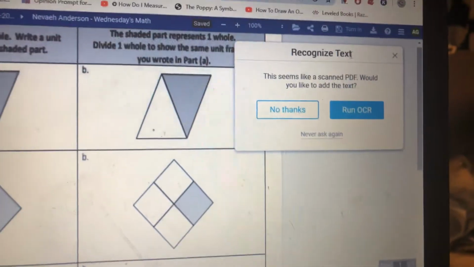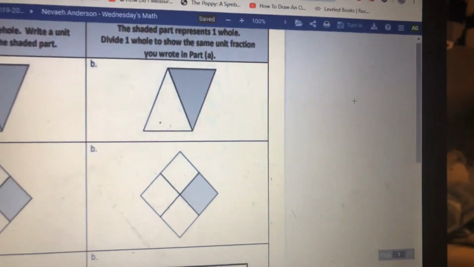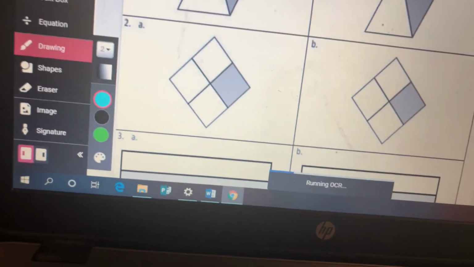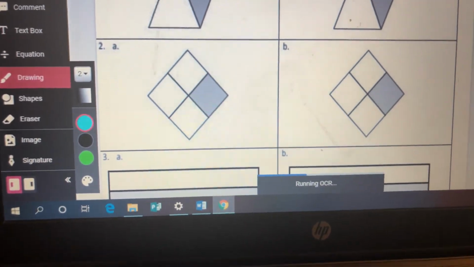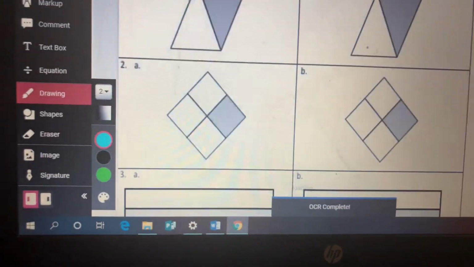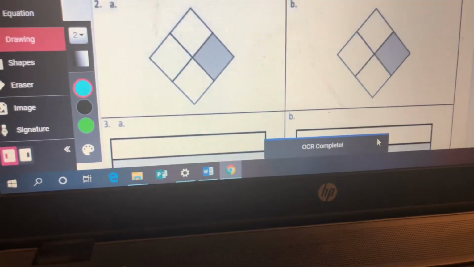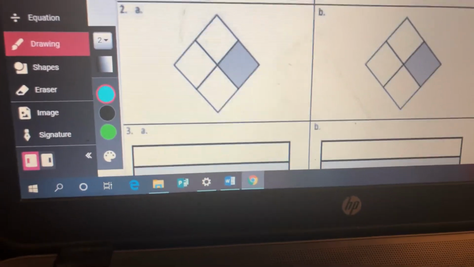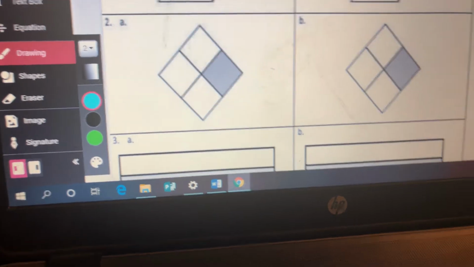Again, you're going to get this box, recognize text. You're going to run OCR. Down here, it's going to say running OCR. That's fine, totally fine, not a big deal. It's going to kind of go blank, then come back, and it says OCR completed. Okay, so you're also going to need to use your drawing tool. Choose whatever color.